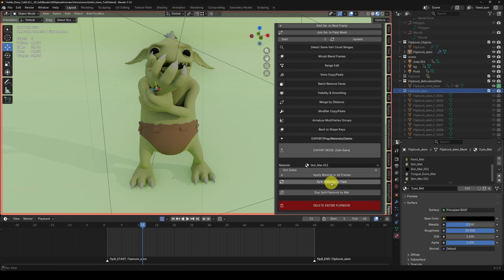If you sync materials to Flipbook, it will look at all the materials across your entire Flipbook and assign a slot to it, and the same slot across your entire Flipbook. Even the frames where that material is not present, it will reserve a slot for it. So this is the sync materials to Flipbook. If you go through there, it will basically make sure that every frame of your Flipbook has the same materials synced up to it.